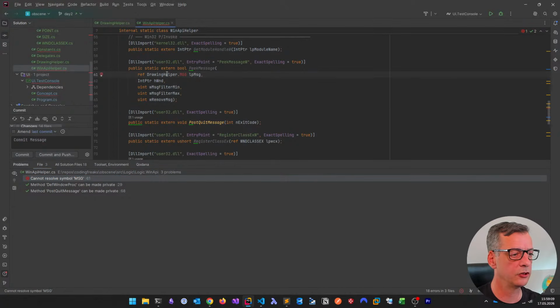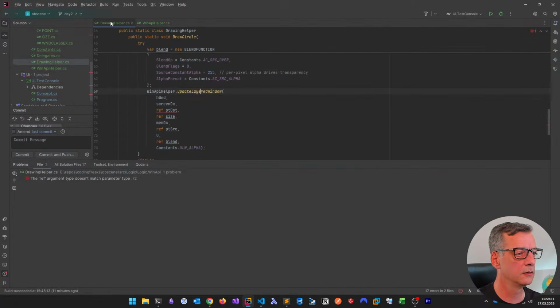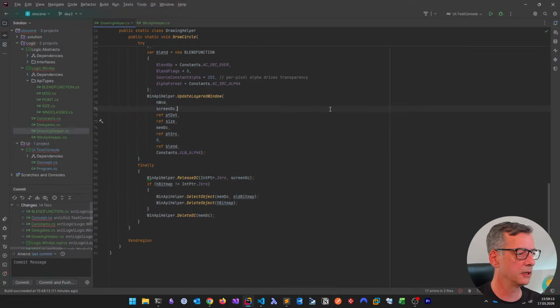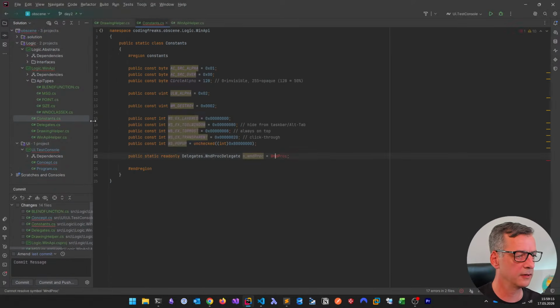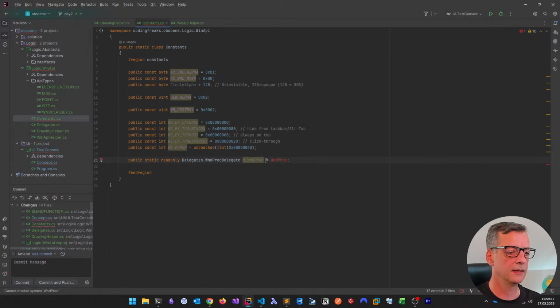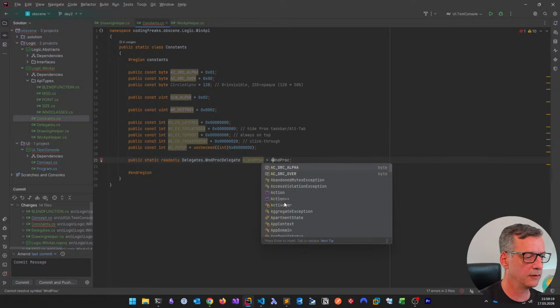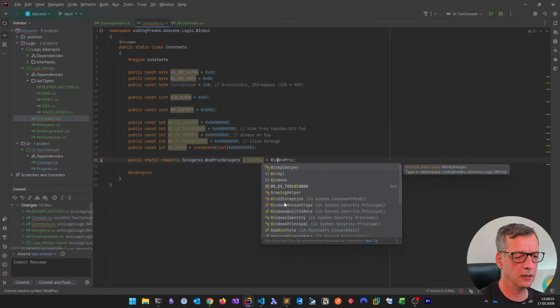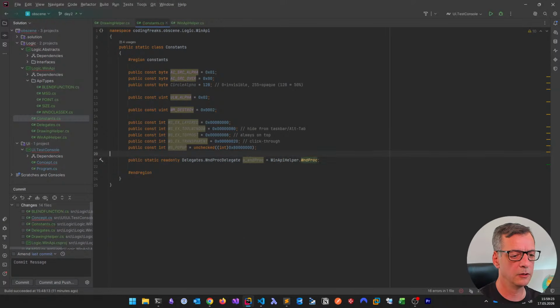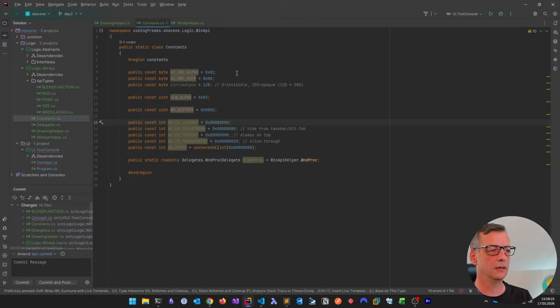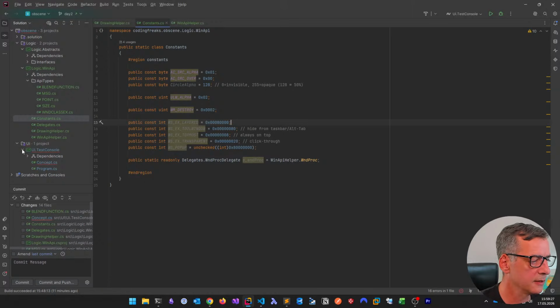Cannot resolve MSG. Correct. Here you go. This is then also done. I hope so. Constants is kind of weird. Yeah, and this is WND proc, WinAPI helper WND proc, which should be just fine. Oh, guys, I like that. I like that a lot.